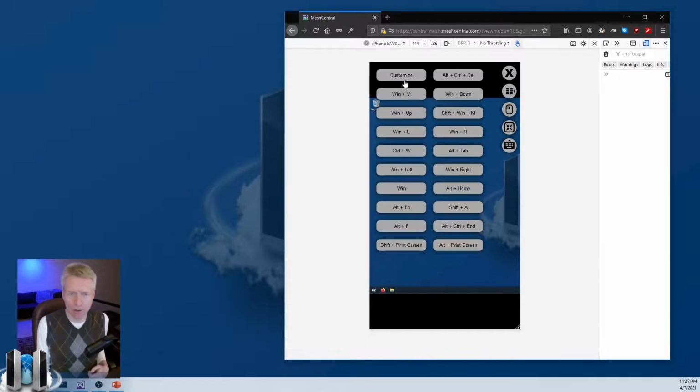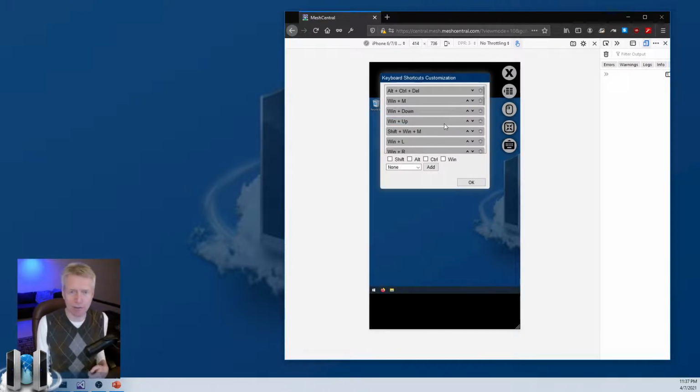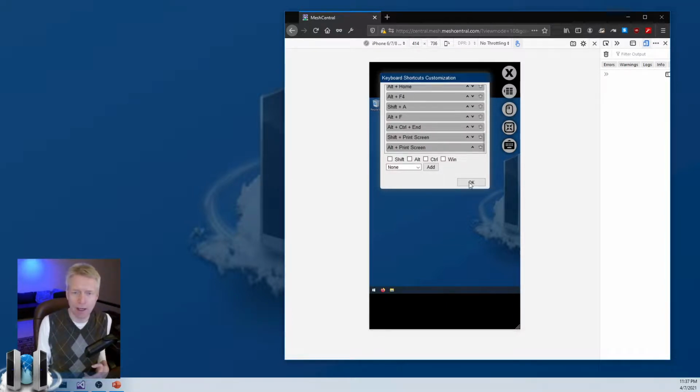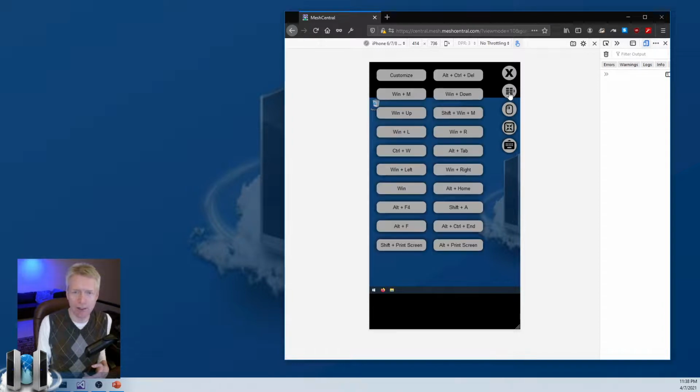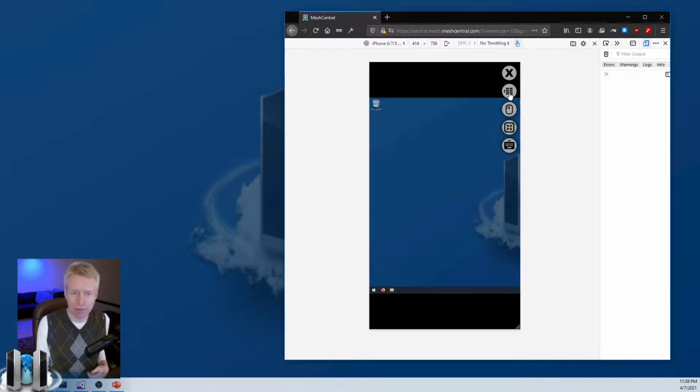So you can also customize the keys. You click customize and you're presented with a menu and you can basically pick a key, pick the modifiers, Shift, Control, Alt, or Win, and say add, and then it will be added to the list. And then once it's added to the list, when you click on here, it will show you the additional keys you have. So this is pretty cool. It basically allows you to remotely access a desktop computer from a mobile device pretty well.